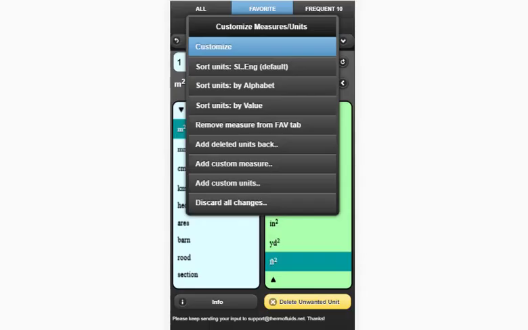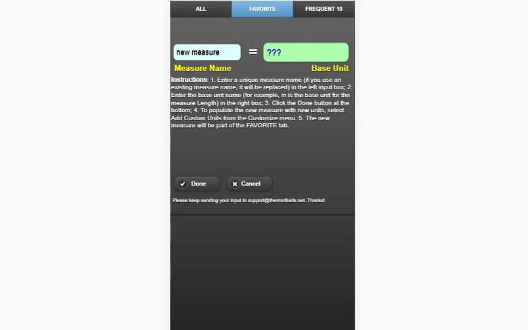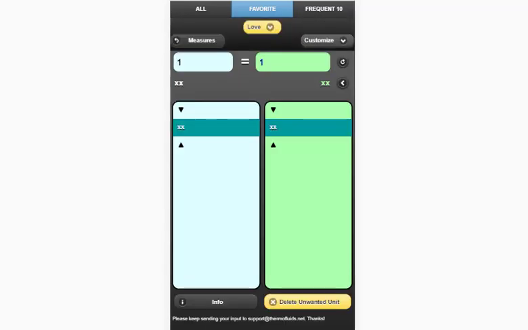Or suppose we want to add a custom measure. So select custom measure from the menu and first of all, name your measure. Suppose I want to call it love. And we declare a base unit. Suppose XX is our base unit. Done. So 1XX equals 1XX.